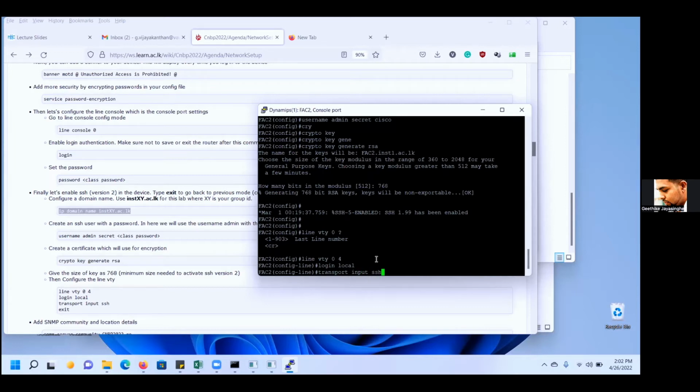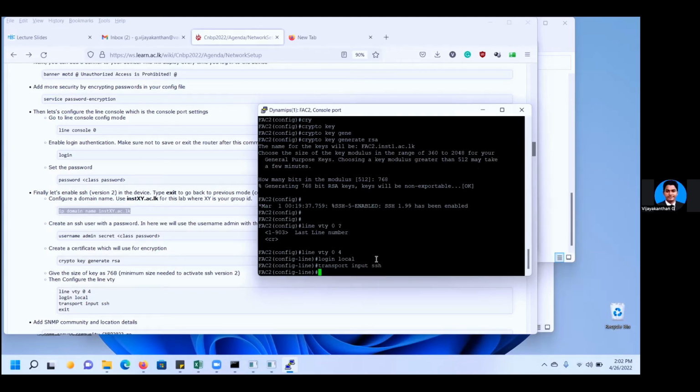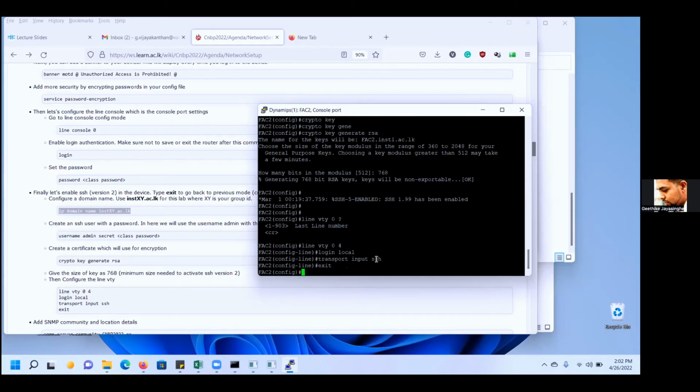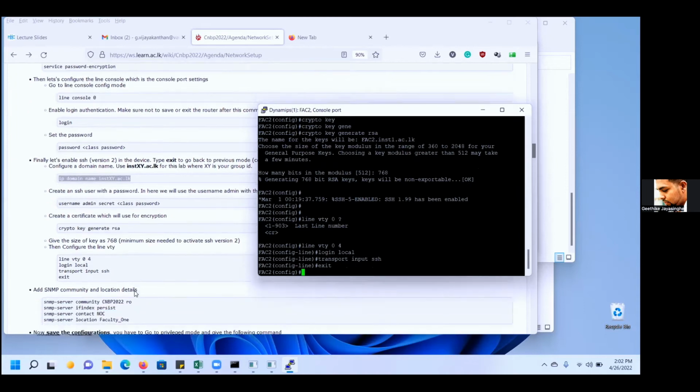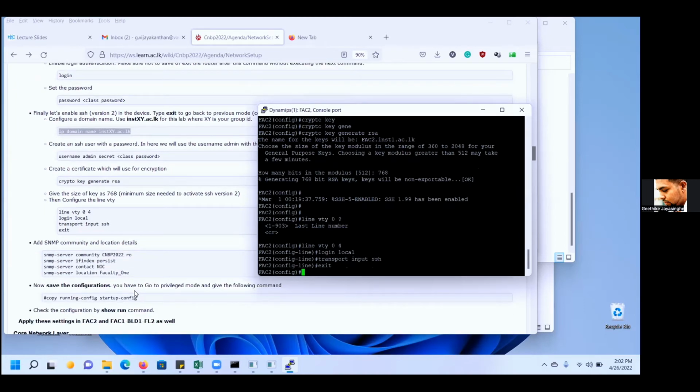Okay, here login local means whenever you are going to SSH into this router, you have to use a username and password which is created inside this router. It means currently only admin can log in to this one because you have only created one user. But if you create multiple users, those usernames also can be used to SSH into this router. Okay.